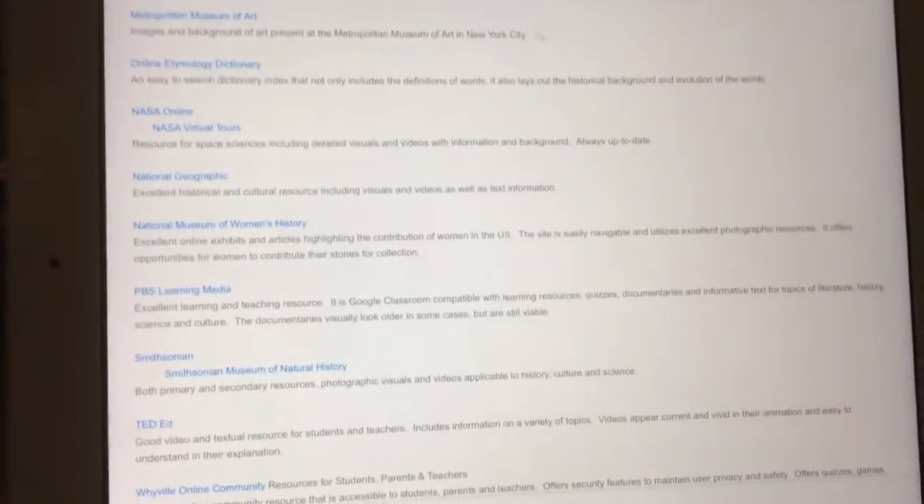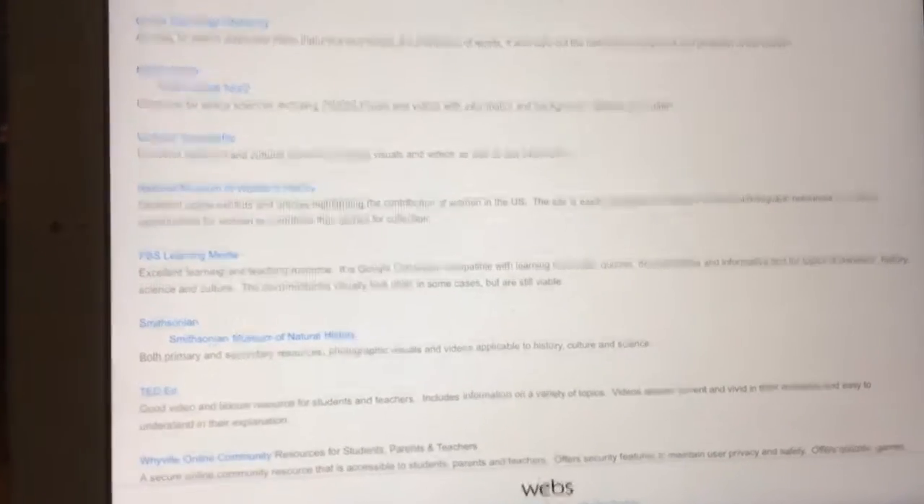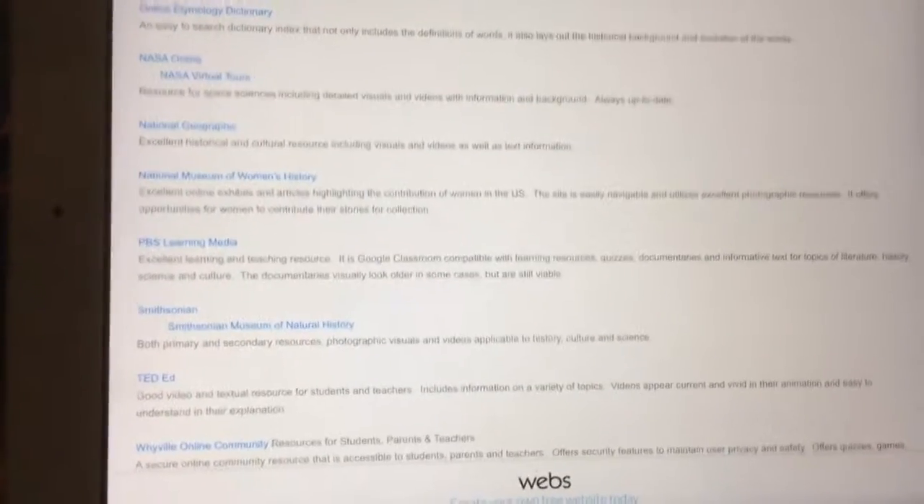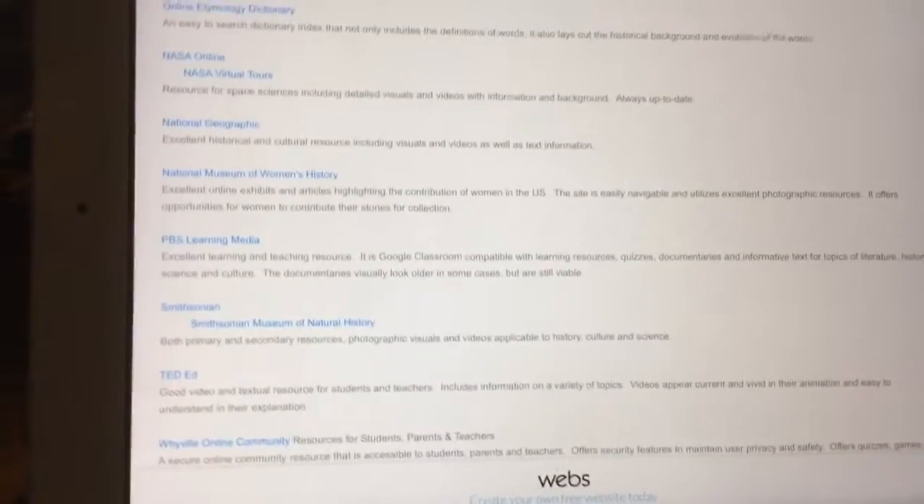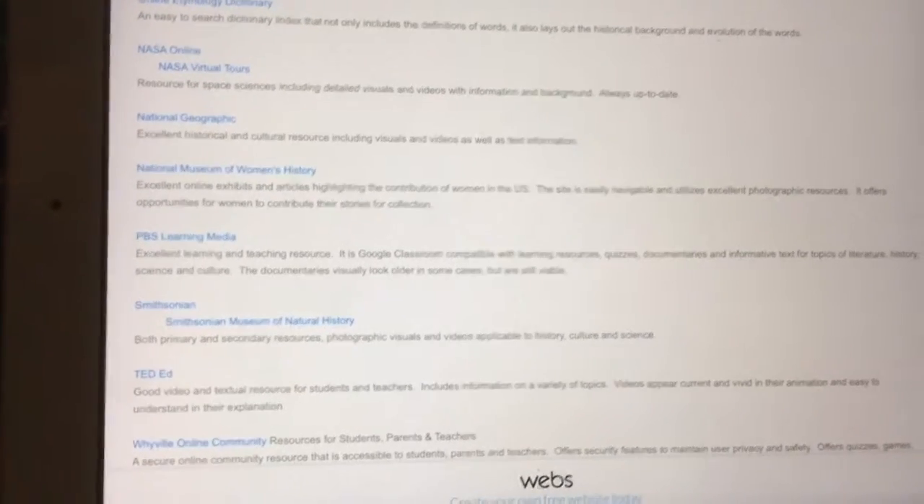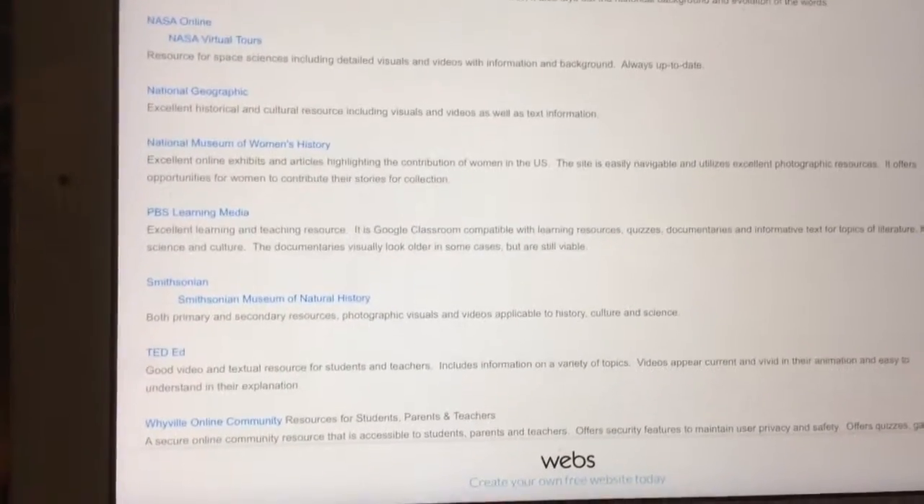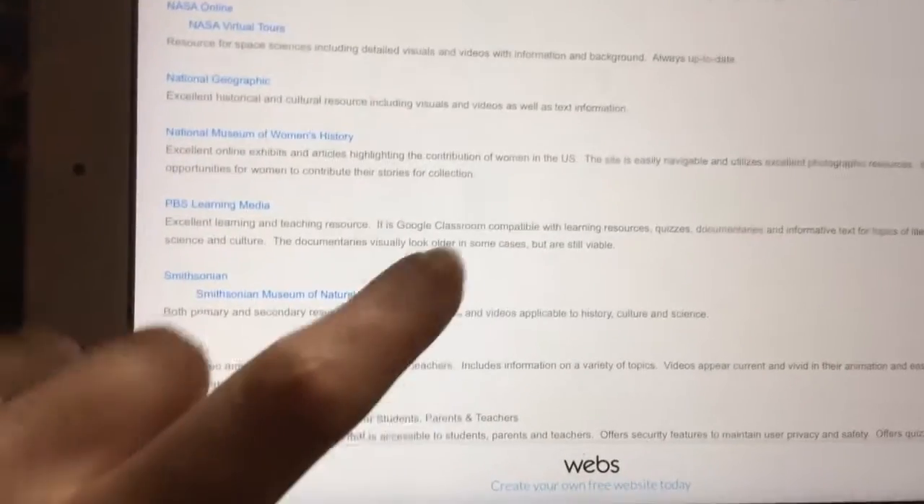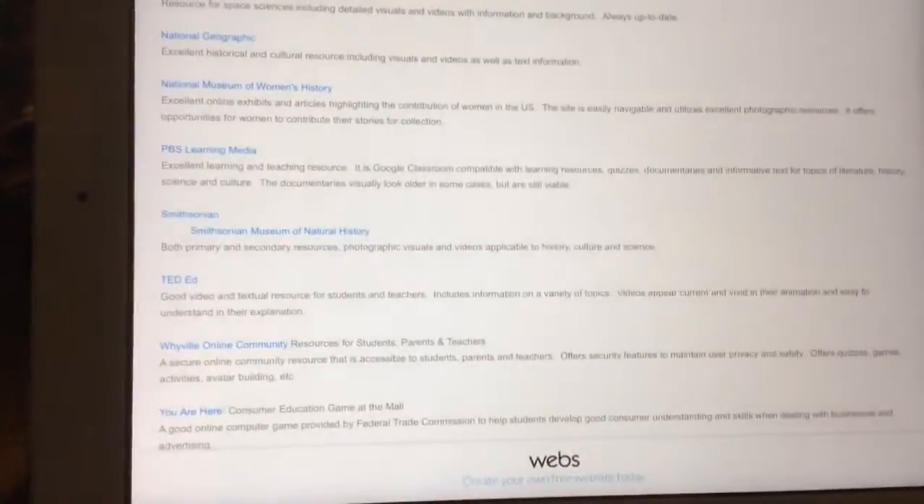NASA Online, NASA Virtual Tours, particularly because my school's magnet theme is sports and sciences, okay? And so any science that we can include is usually very good and helpful with our magnet theme. National Geographic, National Museum of Women's History, PBS Learning Media. I've discovered this relatively recently.